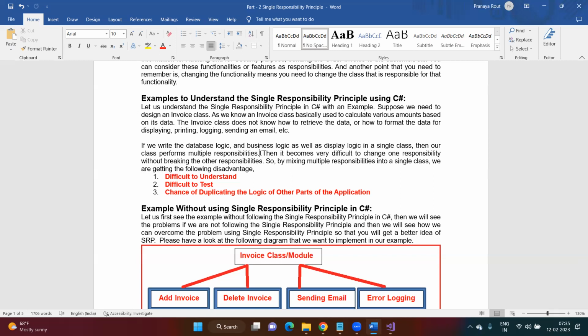If we are putting all these things in a single class, then it's very difficult to change one responsibility without breaking the other responsibility. For example, if you want to modify the business logic, then you need to make sure that not only the business logic, but the data access logic and the display logic, whatever is written inside that class, are also working as expected. So by mixing multiple responsibilities into a single class, we are getting this problem. So what are the problems?